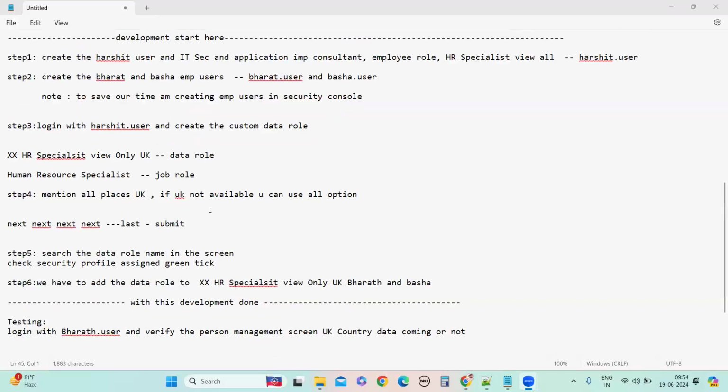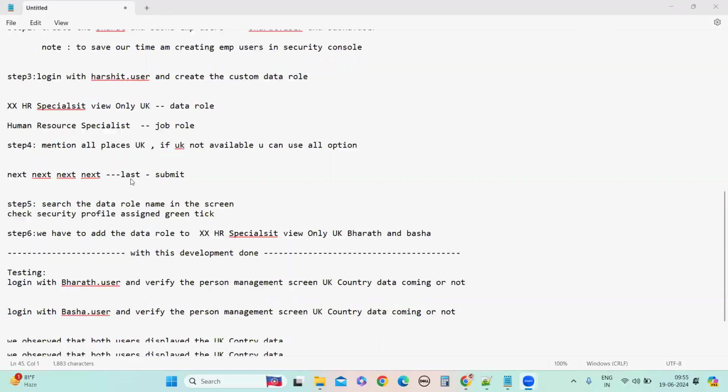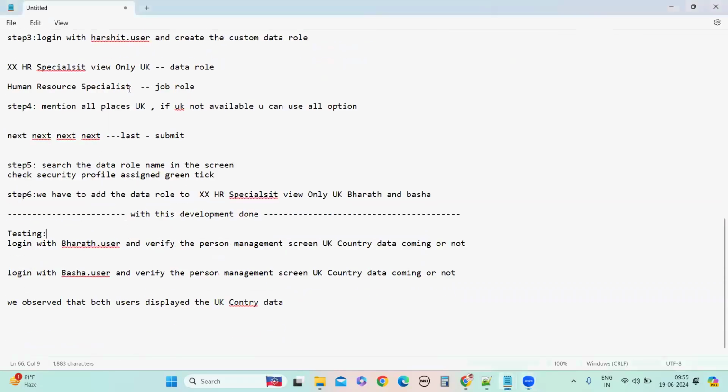Whatever steps I mentioned today, sometimes it will be done by a functional consultant, sometimes by a technical consultant. But this part will be useful for report development. For example, the client says I want to display the report data for only UK country data, or only US country data. While you develop the report in real time, that time it will be useful. So that is the reason I said this.